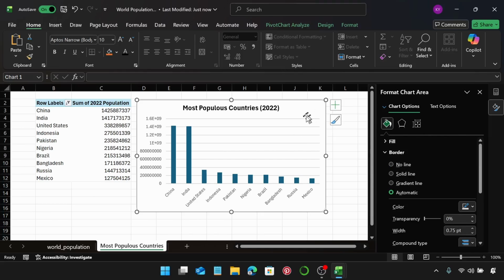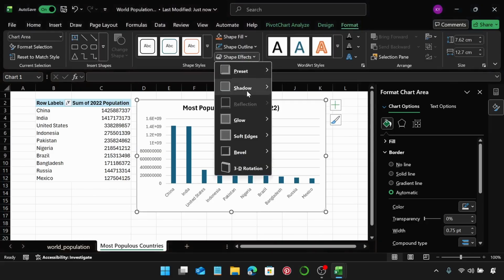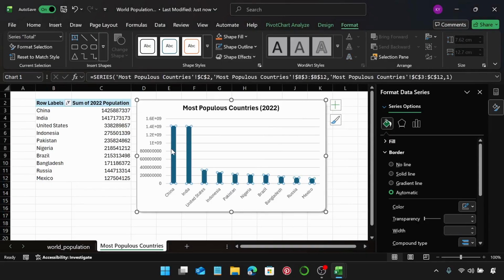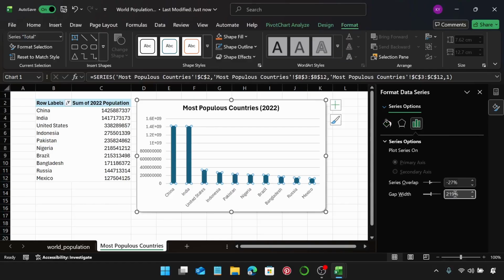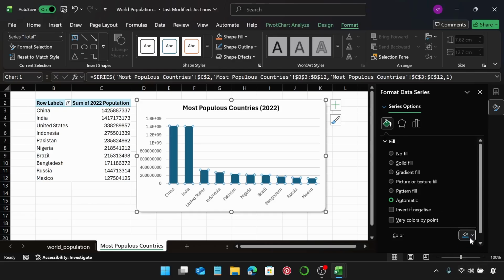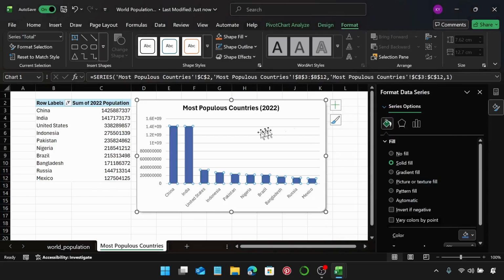Next, let's go over to format, go to shape effects, shadow, and we're going to use this first option. Now select these bars and come over here to series options, change the overlap to 90%. Let's go back to fill, select more colors, and we can just input the code, which is 4A66AC, and I'm just going to save that.